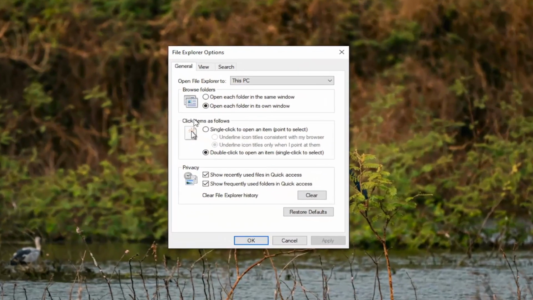And then where it says click items as follows, select where it says single click to open an item, point to select, and you can select your options whether you want underline icons consistent with your browser or just underline icon titles only when you point at them. And that's pretty much all you have to do. So pretty straightforward process on that, guys.